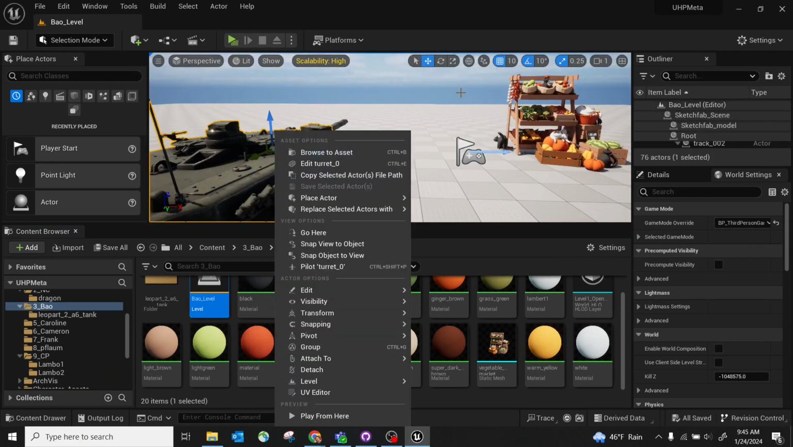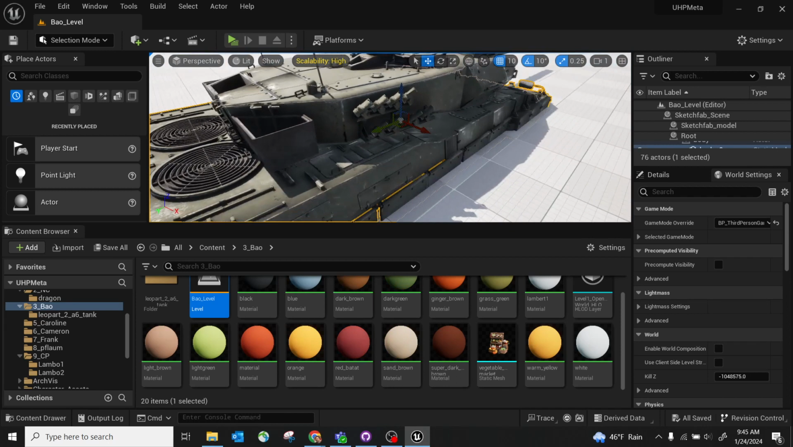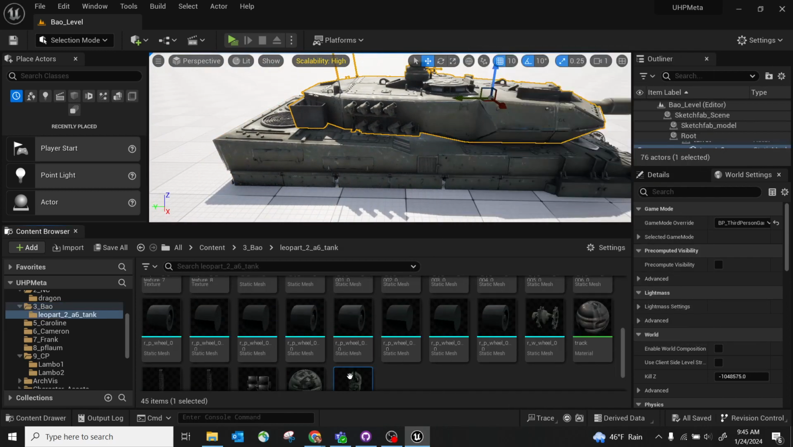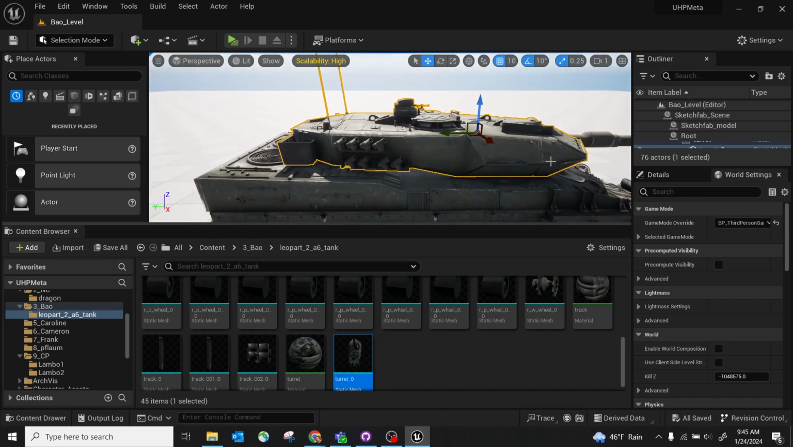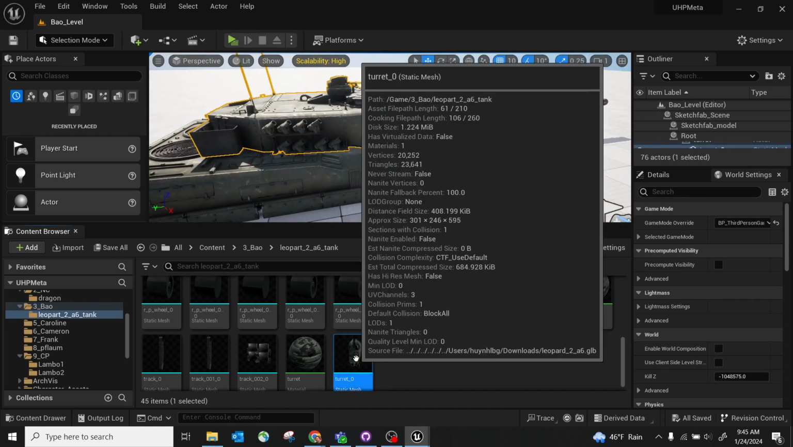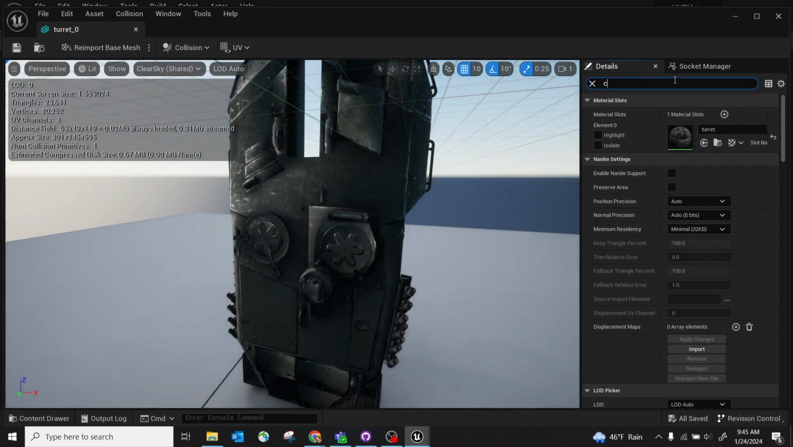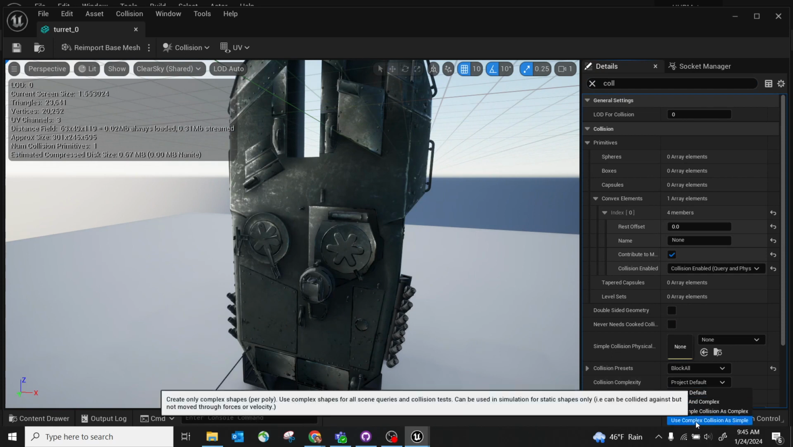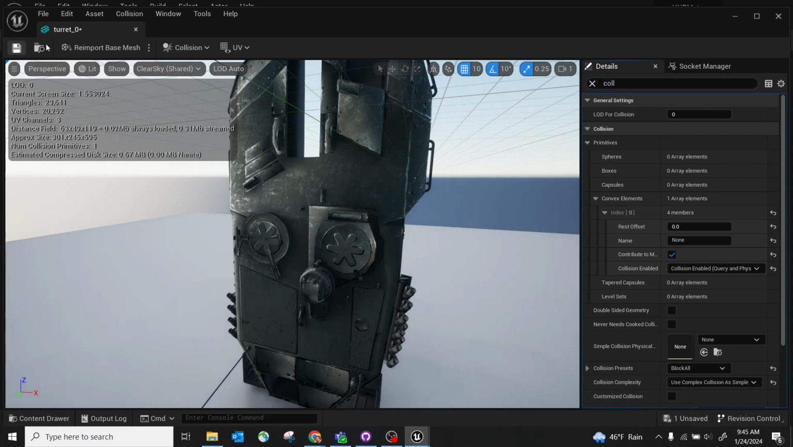you just need to, there's actually two parts. Oh, this tank comes in with multiple pieces. So if you want any of these to have accurate collision, you can double click, then go to collision, and set up the complex. Okay, so yeah, that would work.